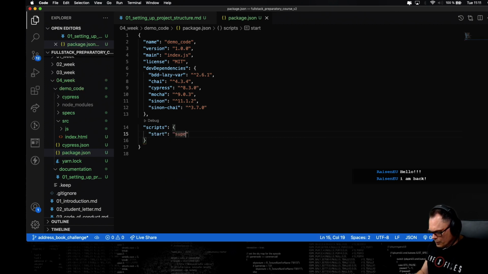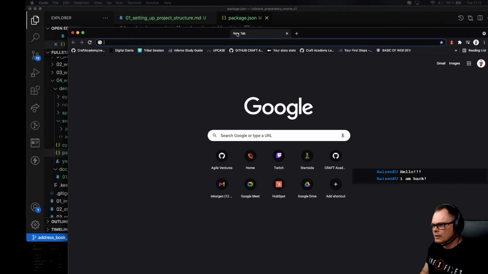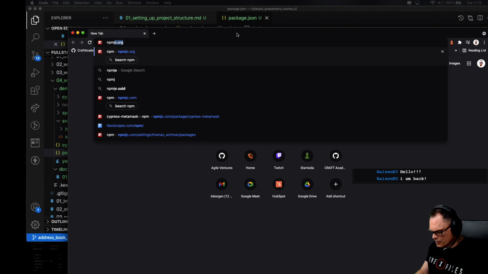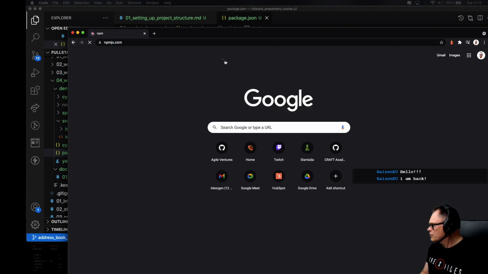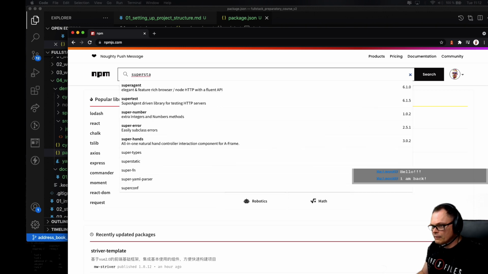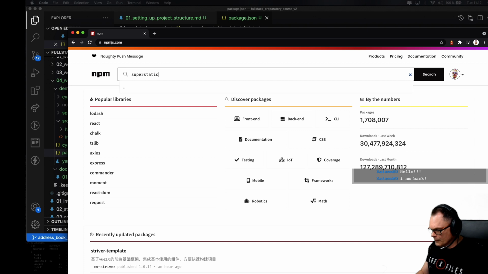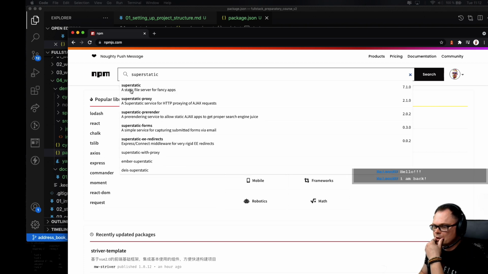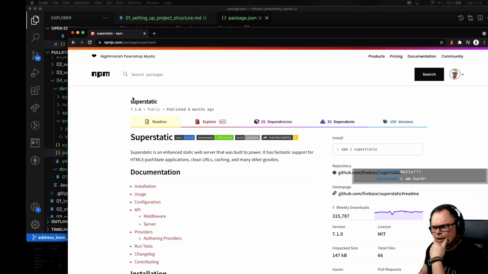And that would be super static and then just source, right? That's going to be the folder. The thing with super static is that it has a default port number. I'll see if I can override that. Let's see, npmjs.org, I'm going to check out super static for a second. There are many other web servers you can use, but this is pretty lightweight. I'll go with this one.